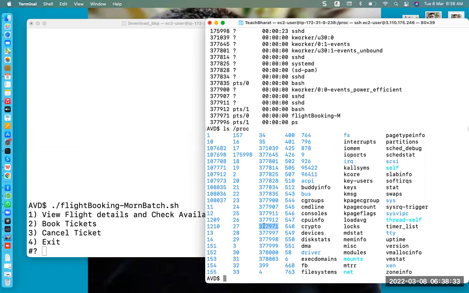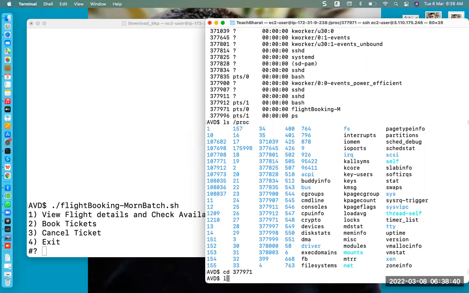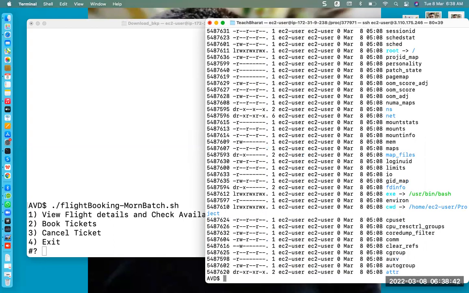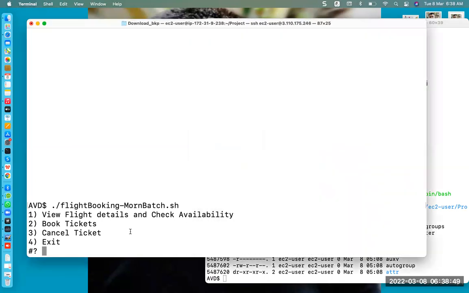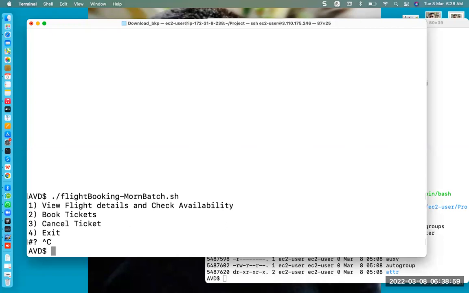What does this particular process ID contain? Just go to cd 377971, and you will see a lot of folders created within that folder. Once you kill this process, I told you one method to kill any type of program or command: Control C. I have used Control C, and now I came out of this particular script or process.